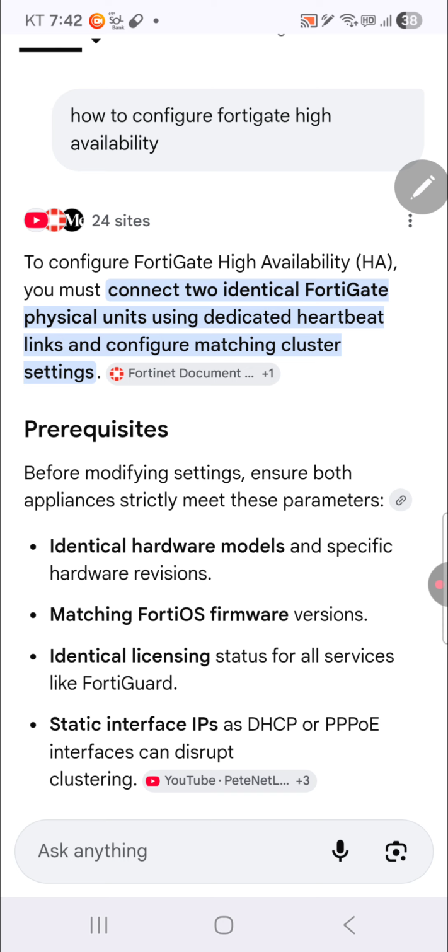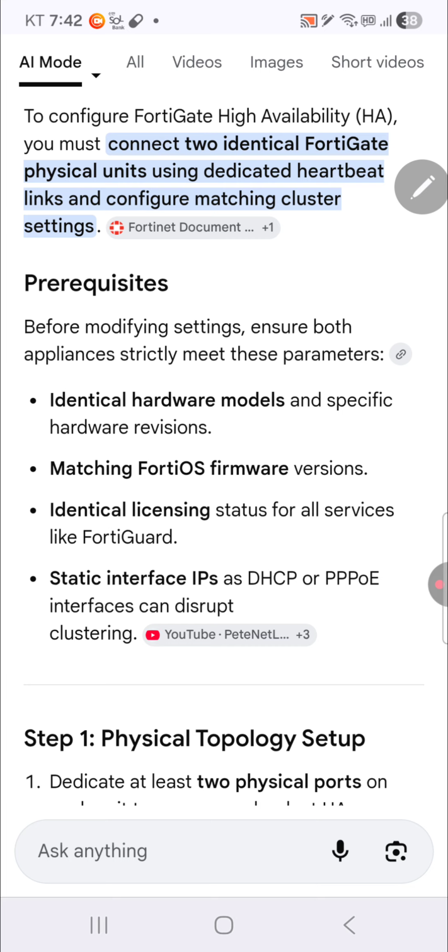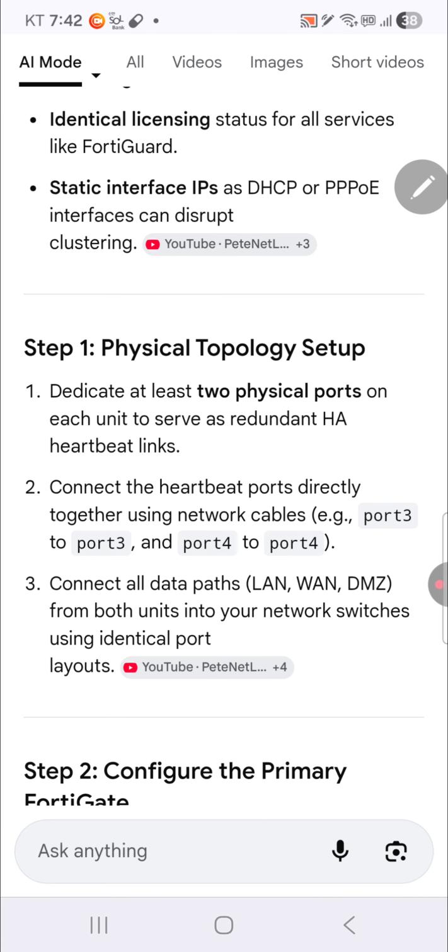parameters. Identical hardware models and specific hardware revisions, matching FortiOS firmware versions, identical licensing status for all services like FortiGuard, static interface IPs, as DHCP or PPPoE interfaces can disrupt clustering. Be careful.